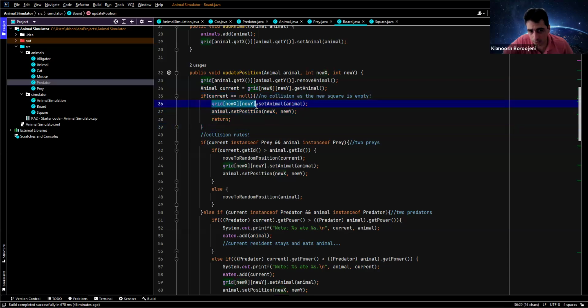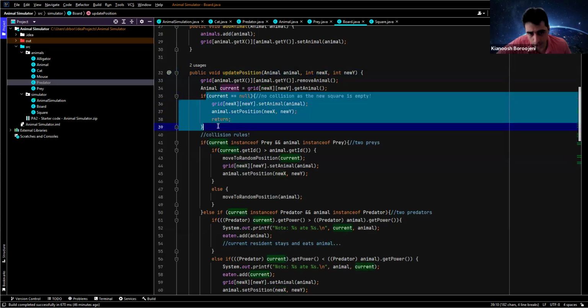In that situation, we have a very easy time updating the position. We simply say grid new x new y, the new square that we're going to move to, set animal, animal. That means move this animal to that square, and animal set position new x new y. The animal's new position would be new x new y, because the animals always keep track of their location, so we just update their current x and y. And that pretty much ends the update position method when there is no collision.